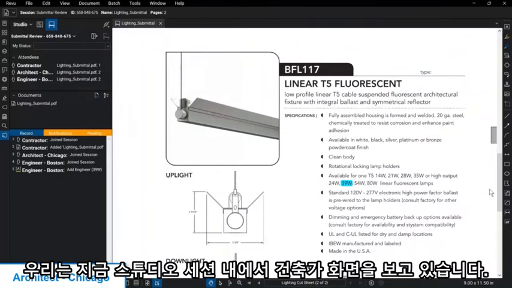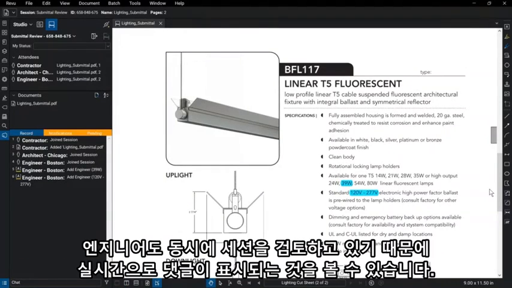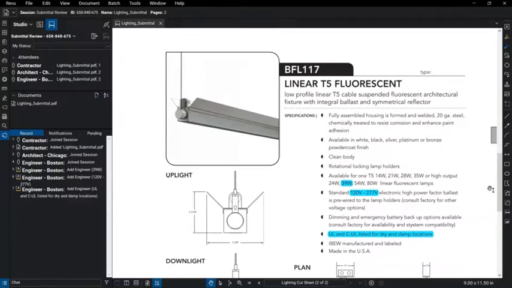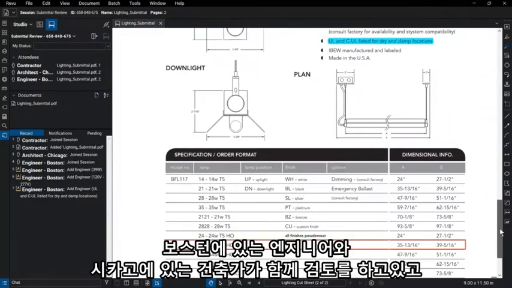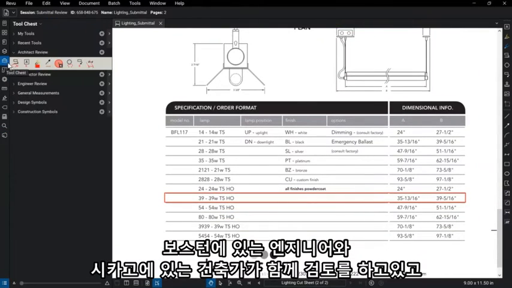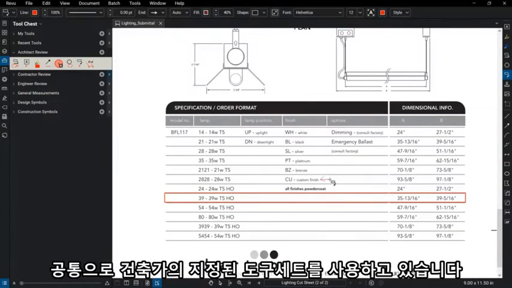We are now viewing the architect screen within the Studio session. Because the engineer is also reviewing in this session at the same time, we'll see their comments pop up in real time. While the engineer is reviewing the documents in Boston, the architect in Chicago is also reviewing and adds a comment using his specified toolset.